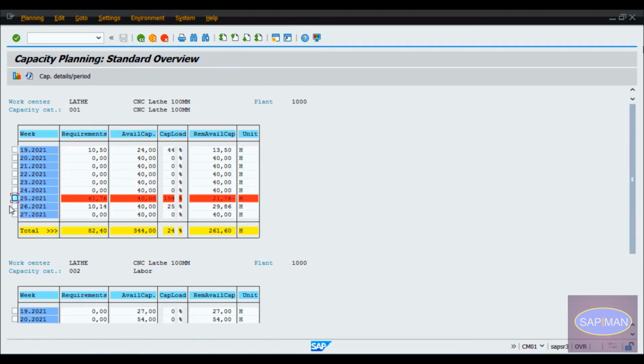The same way, if you check the 26th week here, you can see the available capacity is 40 hours and you have a requirement of 10.14 hours in the 26th week. So it will be something around 25%. You have 40 hours and your requirement is 10 hours. The remaining available capacity is 40 minus this one, which is equal to 29.86 hours.